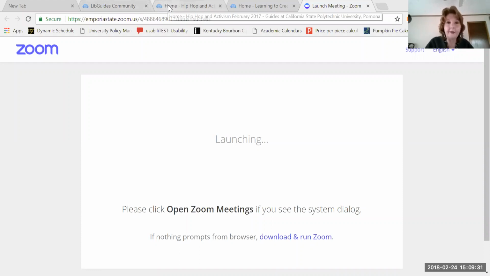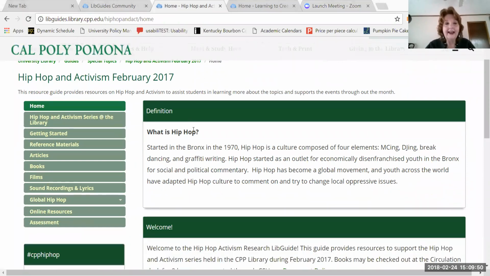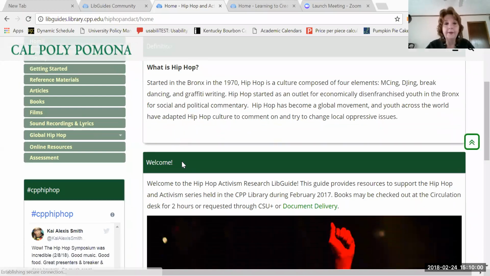So this is an example of a research guide that was actually created using the LibGuides system that we're going to look at in just a few minutes. You can see that this is from Cal Poly Pomona, their university library. This one really caught my attention. I liked it because it actually is a guide that deals with hip-hop and activism. So it's giving a little bit of a definition of what hip-hop is in case somebody is really not familiar with that. But we go down a little bit further.